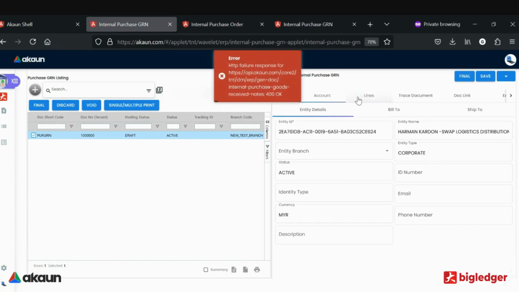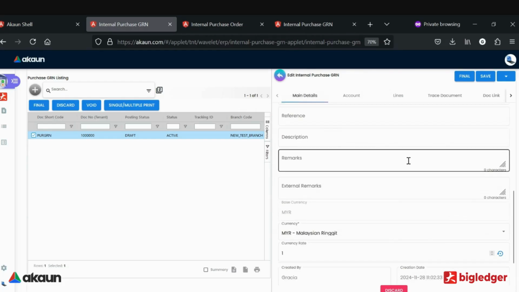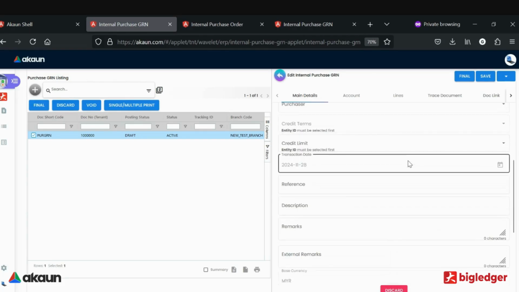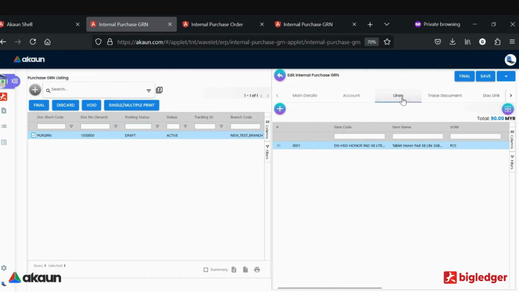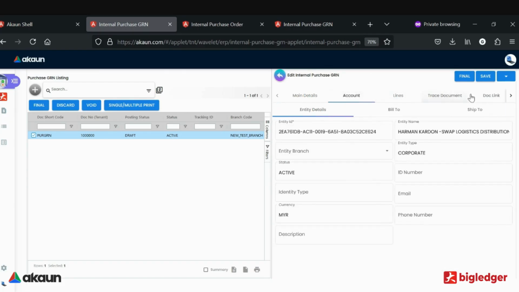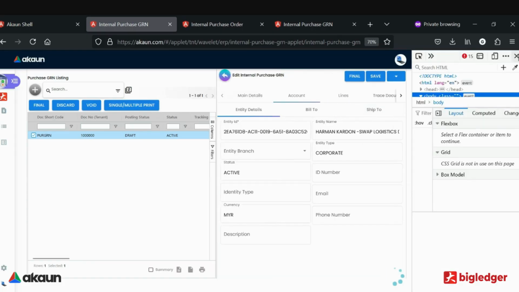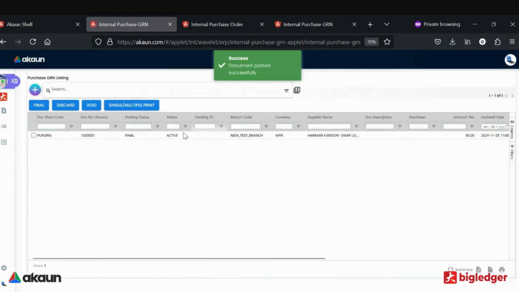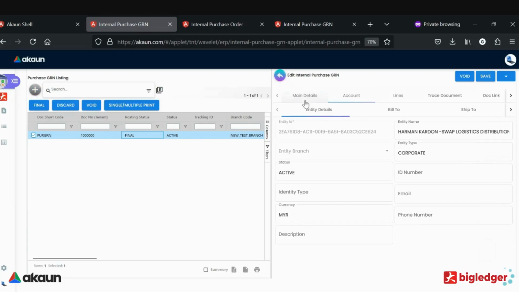Okay. Why is there a... I need to check, I think because of the item. Maybe I didn't check on this one. Okay, just now I don't know why. So okay, it's final already. When it is final, you cannot change anything. Same thing, you cannot change it directly.